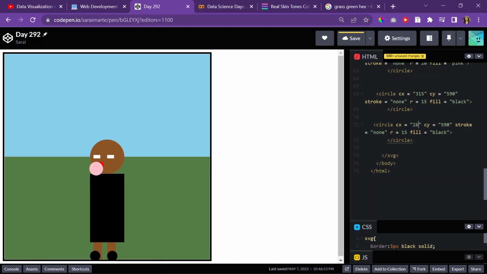Okay, so then let's do 270 to be more to the right. I think that works maybe. Maybe so. Maybe it's 272. And then this one up here can just be a little bit more to the left, so maybe 313.